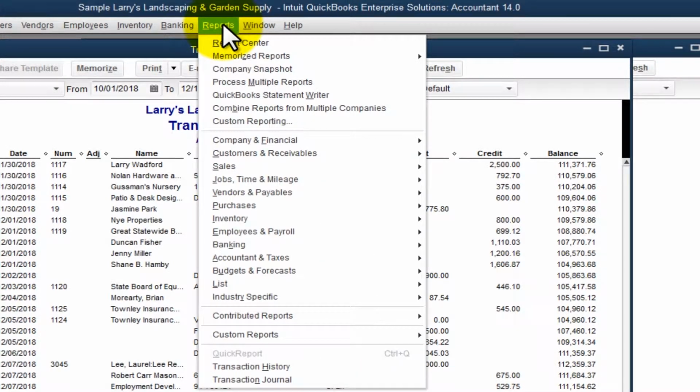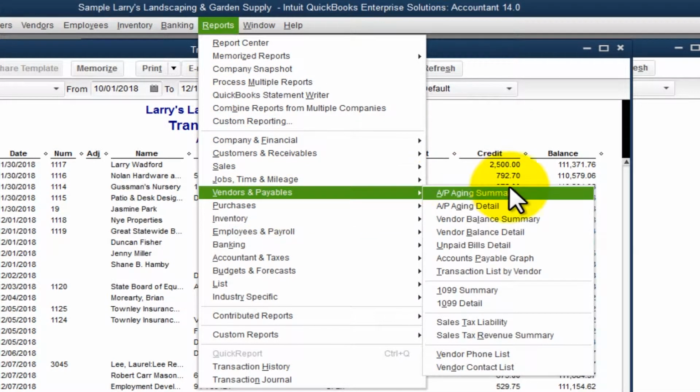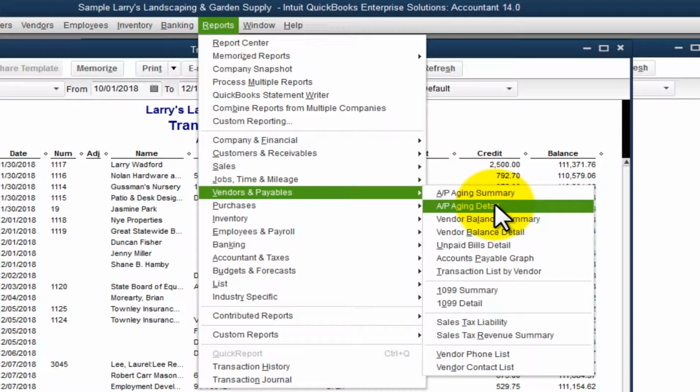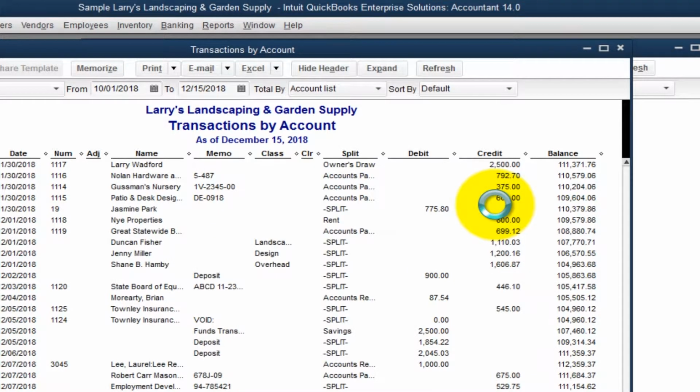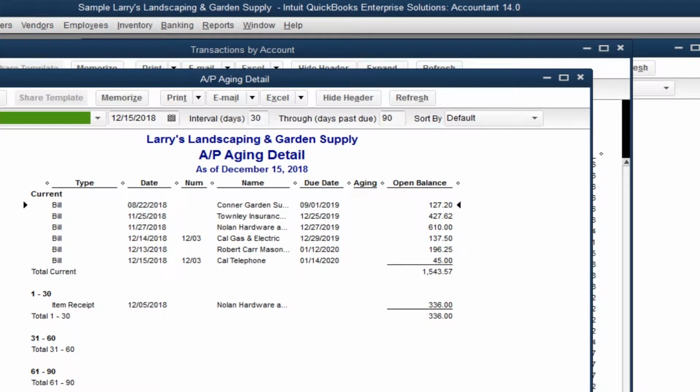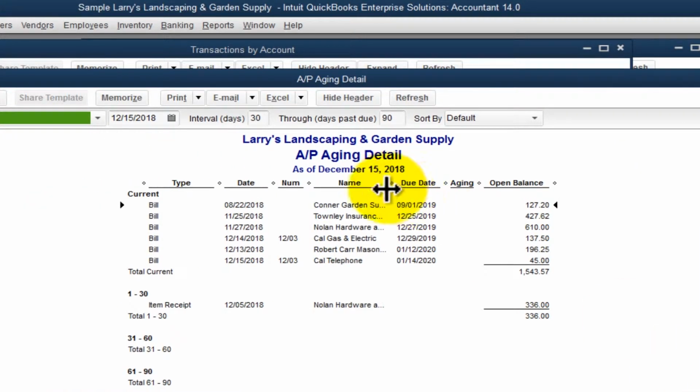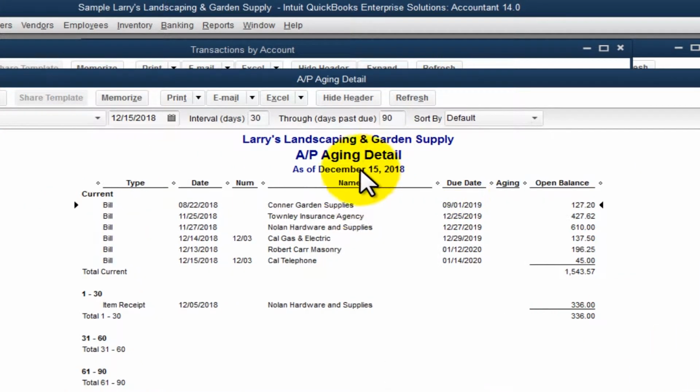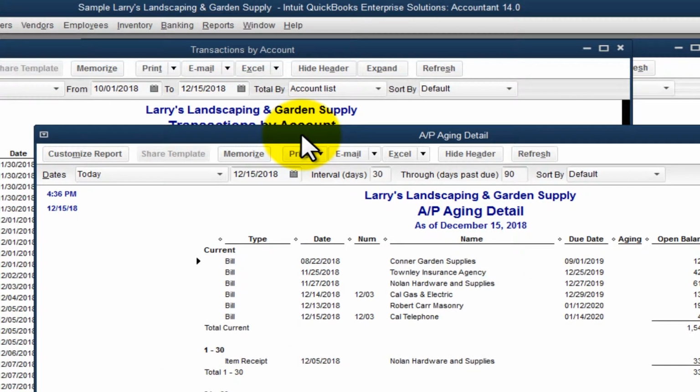The other report you're going to want to run is over here under Reports, Vendors and Payables, and we want to run an AP aging detail. And the reason why is that essentially this puts the vendor name on the line item with the other information about that bill. And when we get into the Excel part, you'll see why that's actually very important.